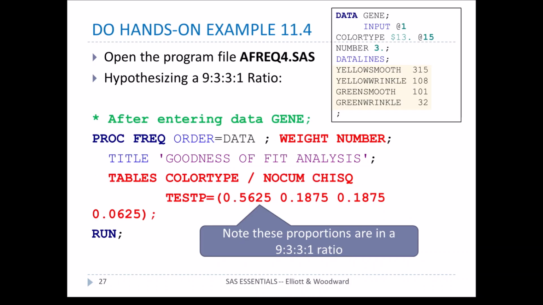So the data is up in the upper right, data gene. I'm reading in color type and number. So yellow smooth had 315 and so on. And then open the program file afreq4 to see this code here where we have PROC FREQ, and we're using that data that we just created.